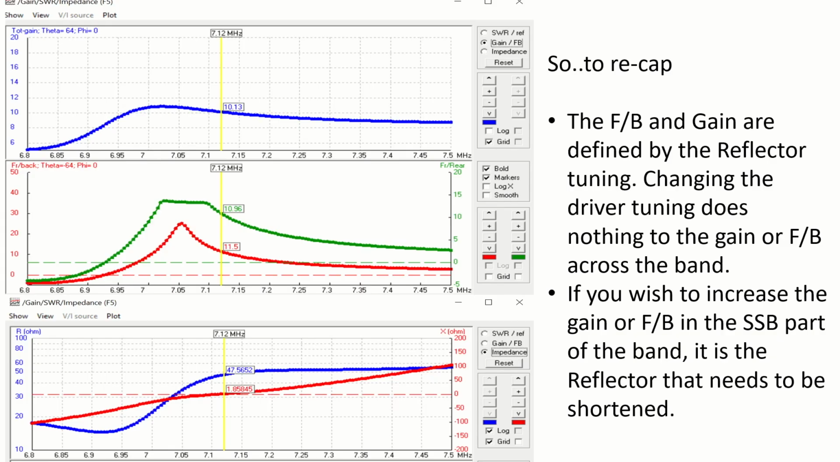Okay, so to recap, the front to back and the gain are defined only by the reflector tuning. Changing the driver does nothing to the gain or front to back across the band. In other words, if you wish to tune this Yagi so that we have better front to back and gain up in the high end of the sideband part of the band, you're going to need to shorten the reflector. Of course, if you do that, if you recall looking at the SWR profiles, you will not have access to the CW end of the band. It's going to be well outside the 2-to-1 SWR window.